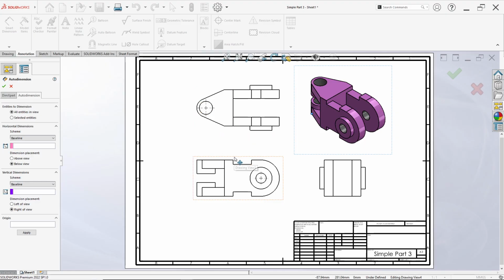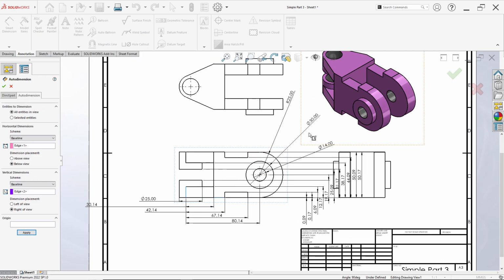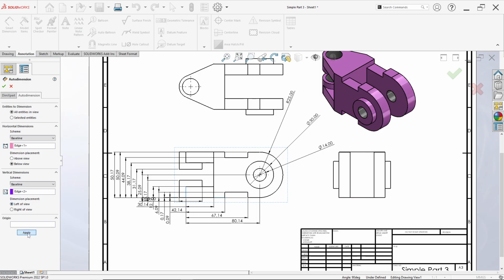For example, I start from the front view, select this edge, and you can adjust the dimension placement above or below the view, and to the right or left of the view. Just click apply and it automatically dimensions like this. It is the right view. We can change to the left view. Just click left of the view, click apply like this.